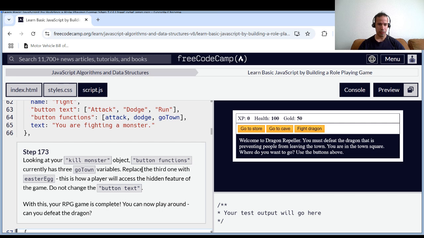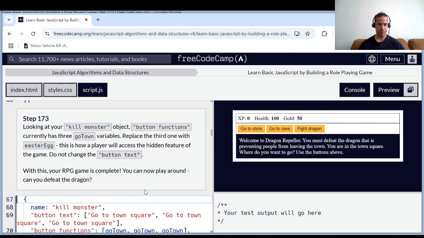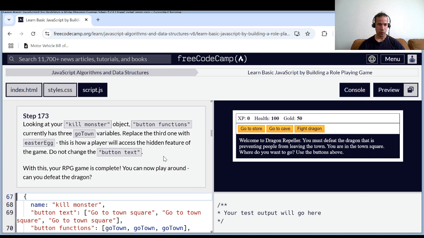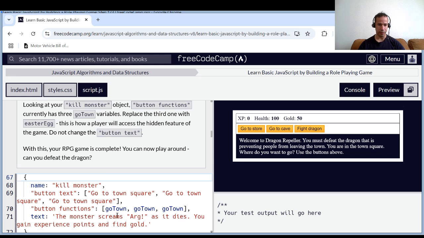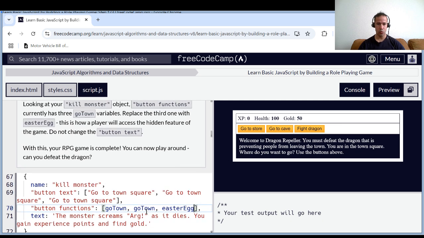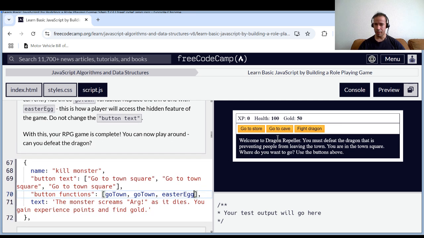Looking at your kill monster object. Yep, kill monster object. Your button functions currently has 3 go down. Other function, okay. Replace the third one with Easter egg, okay. Easter egg. Do not change the button. Oh, okay. So you don't change it, it still says that. Okay, got you. So let's play around and test it out.